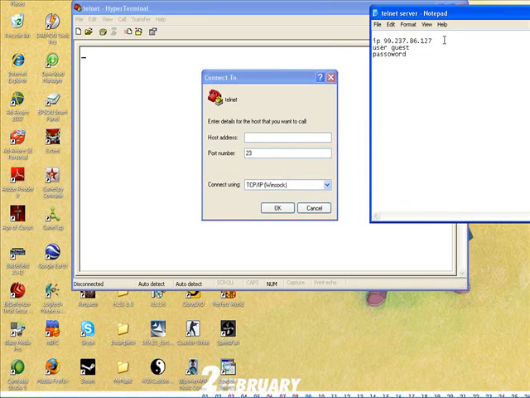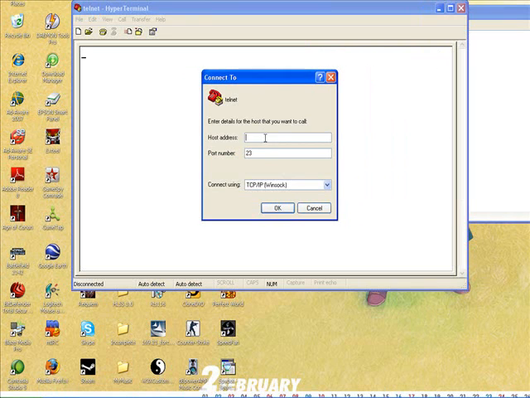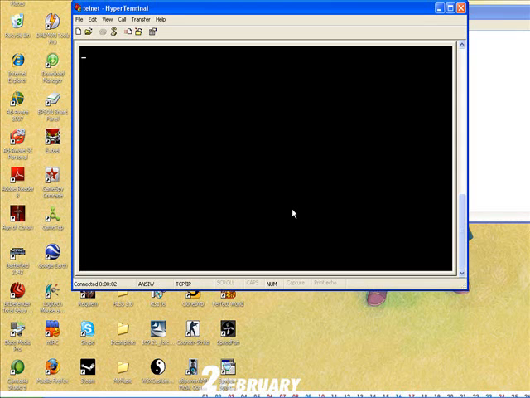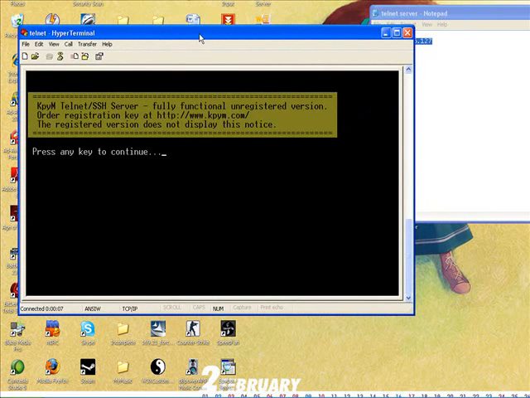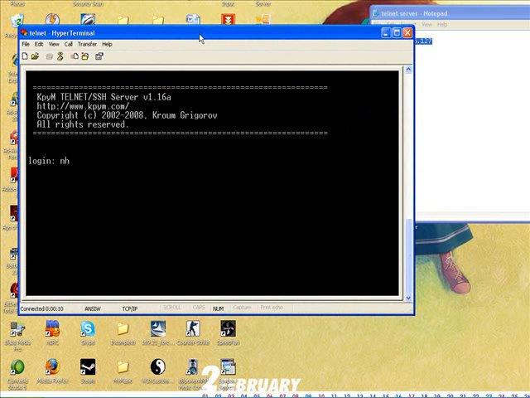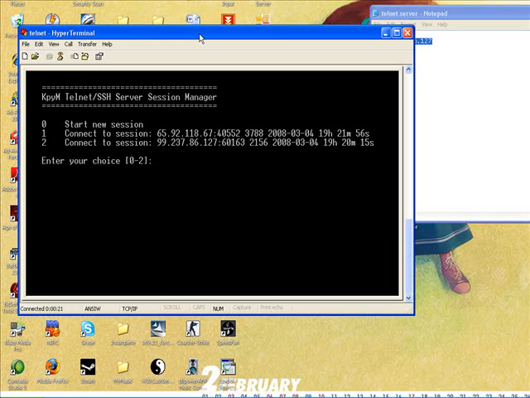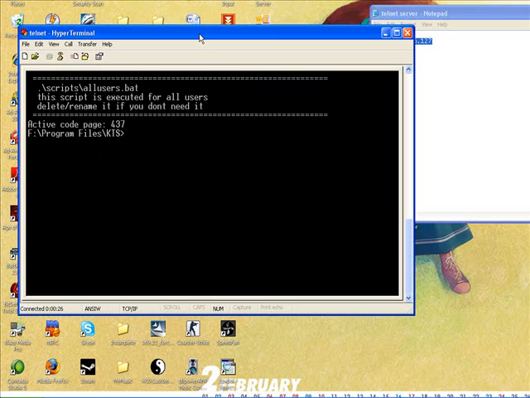The host address is his IP address, and the port is 23. I'm going to use TCP/IP protocol to connect. As you can see, this is the same thing as the command prompt window. I could type in the password, type in the login, and since there's no password, I just skip it. I start a new session, and I can access his files once again.